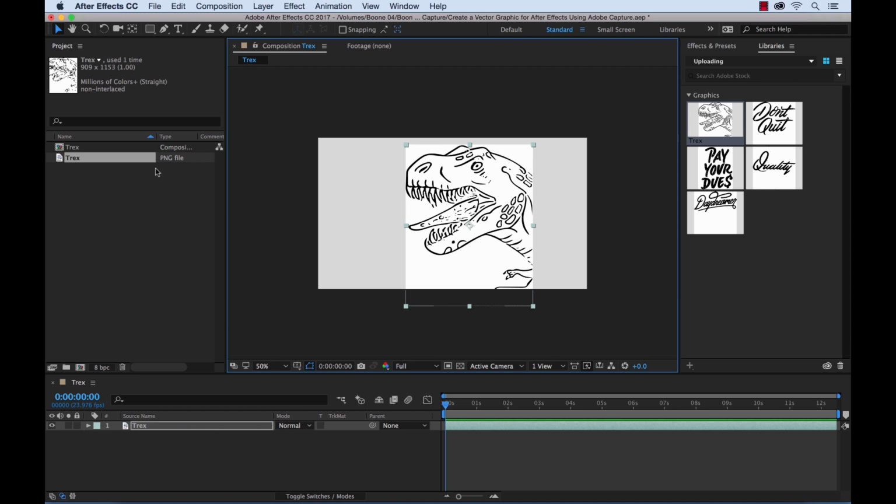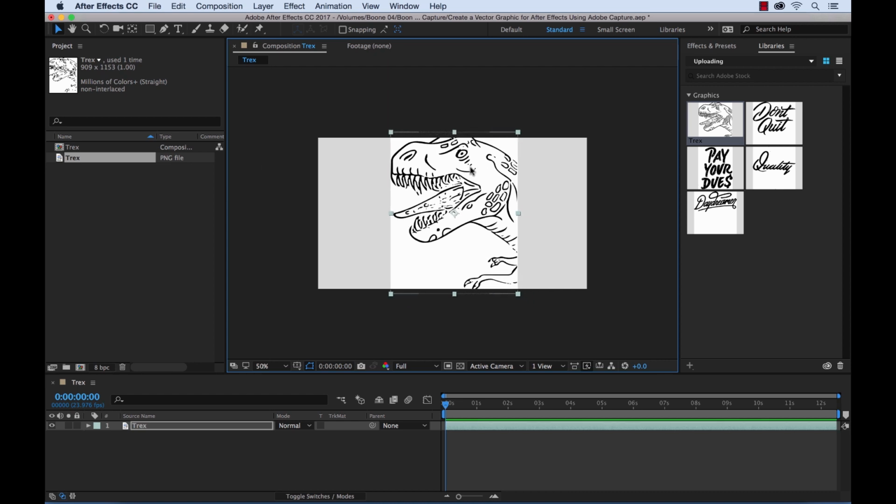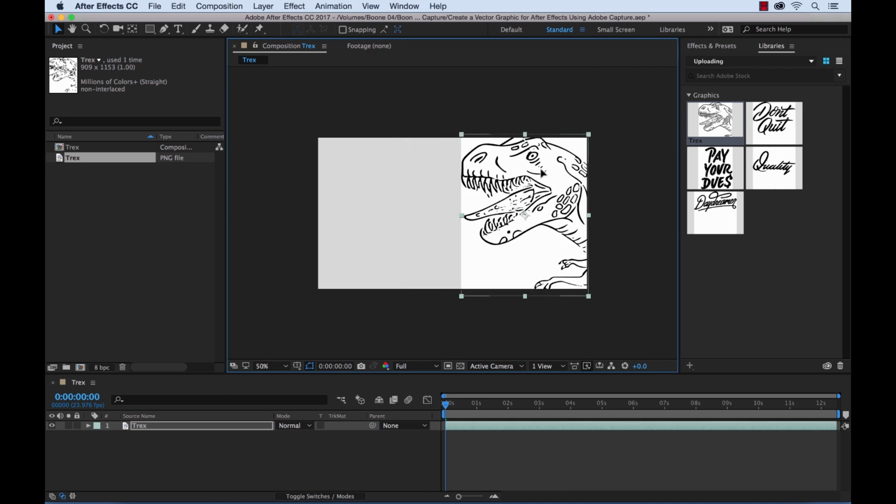So let's look over here, and if you notice, it's actually importing it as a PNG file. So at the moment, this workflow isn't perfect because After Effects does not support SVG files at the moment. So it brings everything in as a PNG. So the workaround for me right now, if I want to have the transparency and I want to import this as a true vector graphic file, I need to go over to Illustrator.